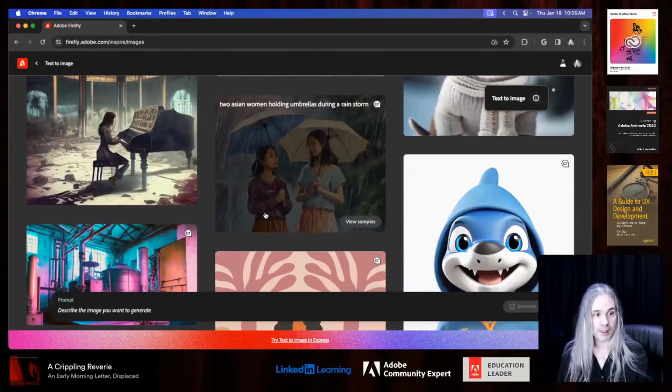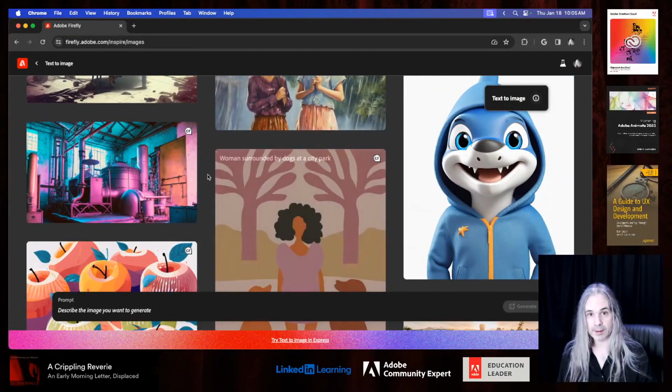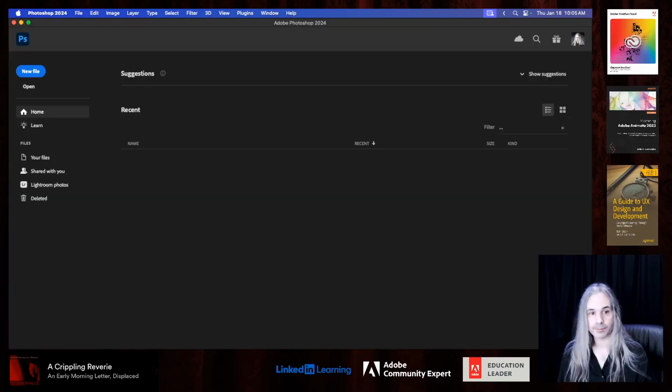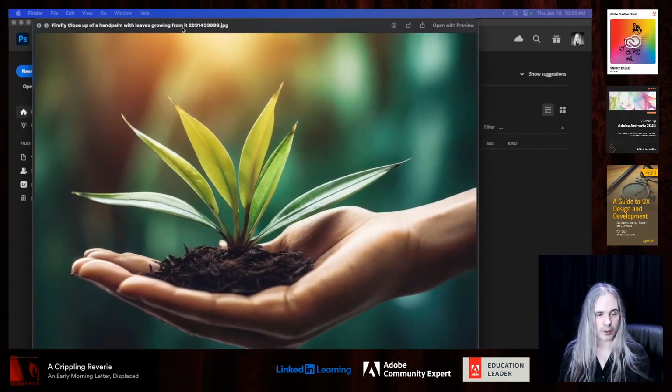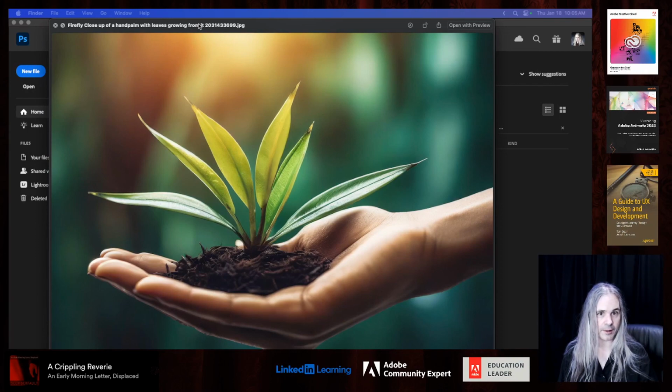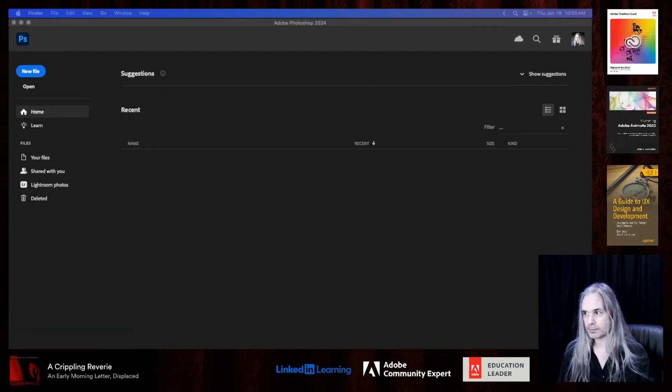But what I want to do is take what I've created and I want to animate it inside of Adobe Animate. So let's open up Photoshop first. There it is. And if I can find my Finder. This has my downloads, and I've got, well, open on the wrong screen, but this image right here that I downloaded from Firefly. And we're just gonna drag that right into Photoshop and open it up.